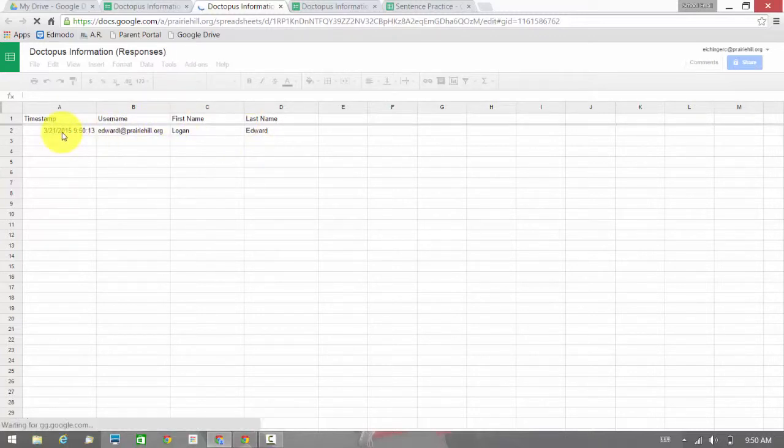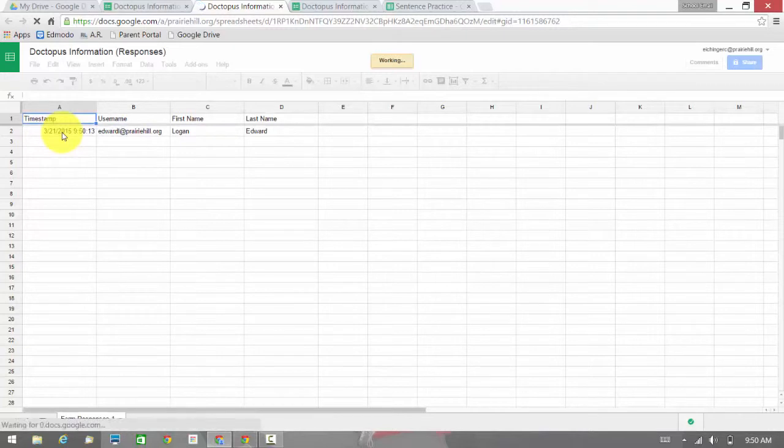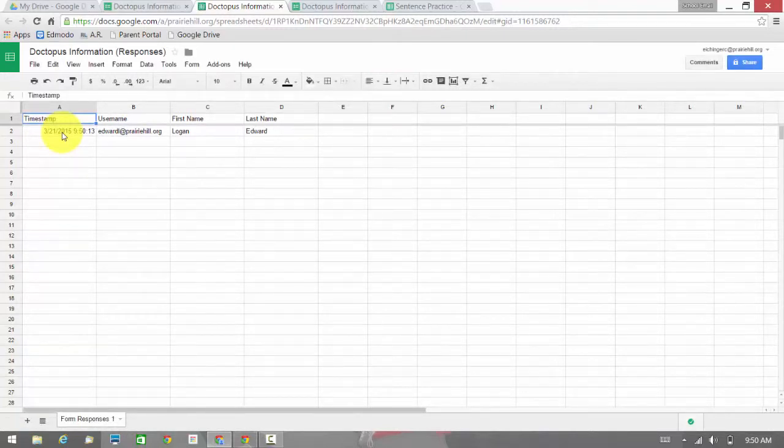This can be very helpful if you're doing this for a homework assignment and you want your students to fill it out on the Google form and you know exactly when they fill it out. That way, they're not filling it out before the second bell rings in your class.